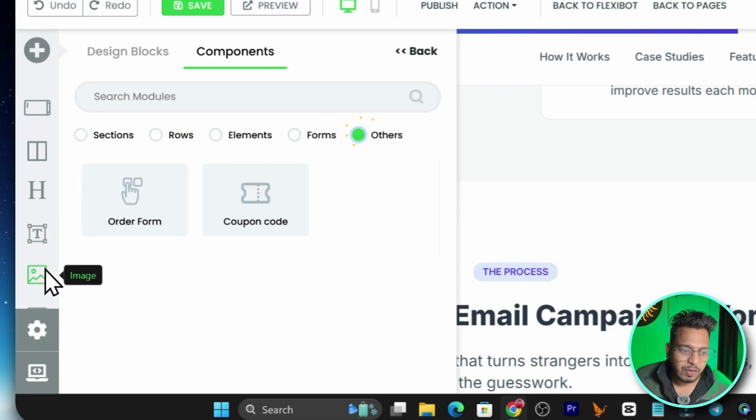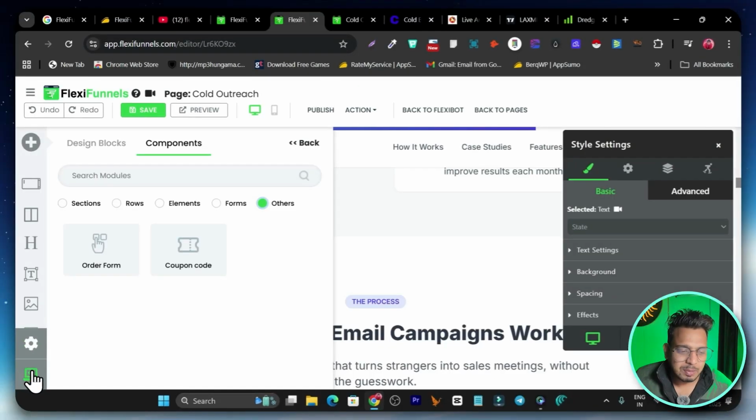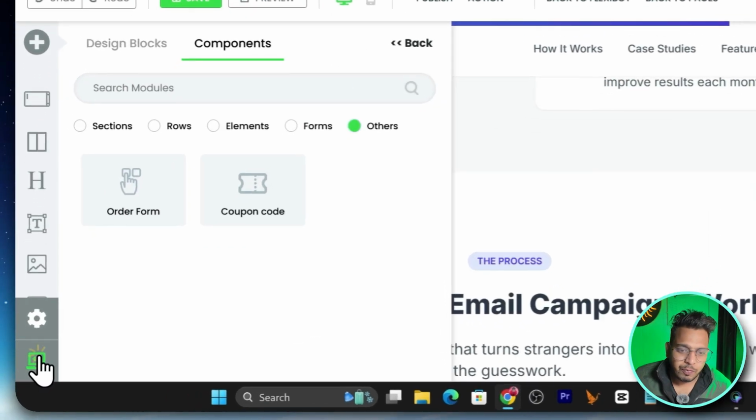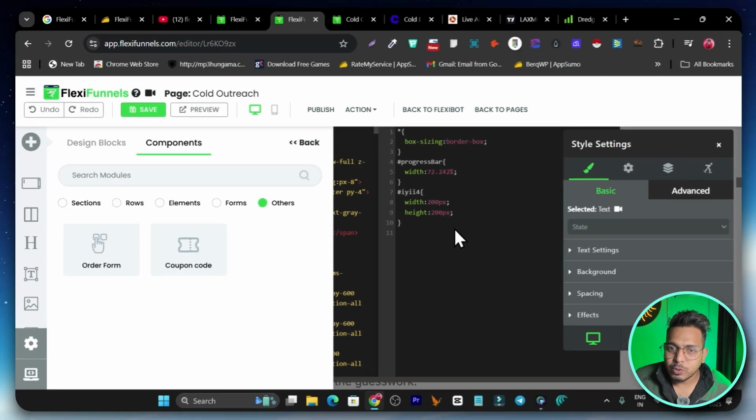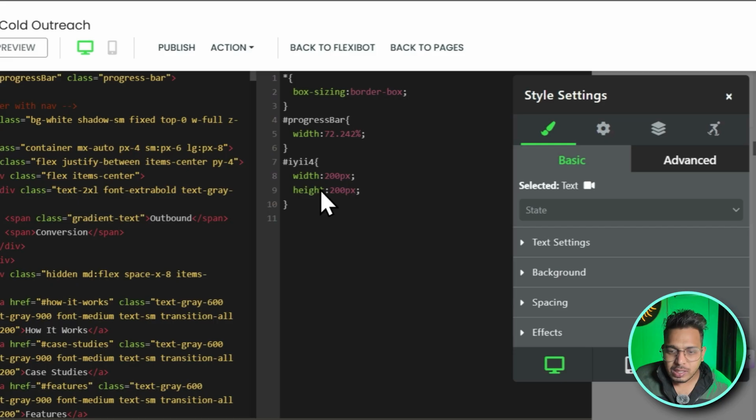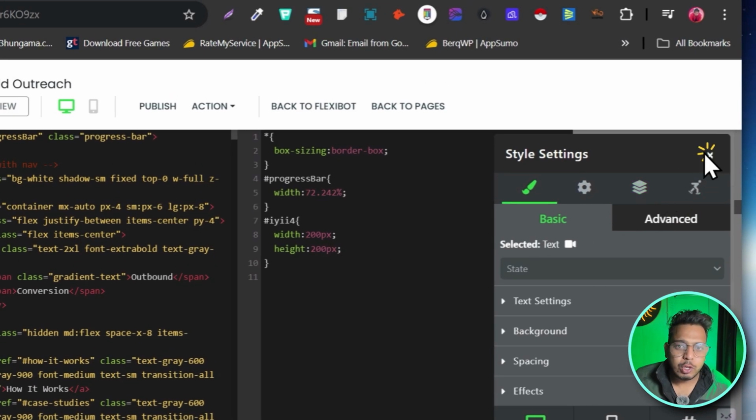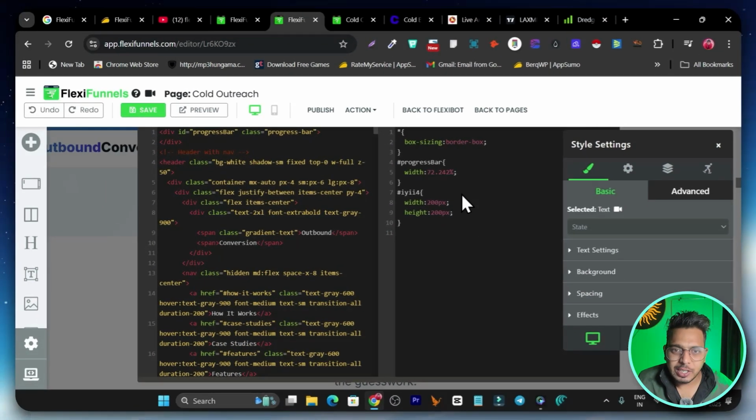Okay, and if I scroll down below, if you have some coding experience and want to use it, we have this view code option available that lets you change the code and do some coding things here on the main screen. So this is how FlexiFunnels gives you control over the totally AI-generated website elements or sections. If you want to make any changes, you can easily do that, whether you are a technical person or a non-technical person.